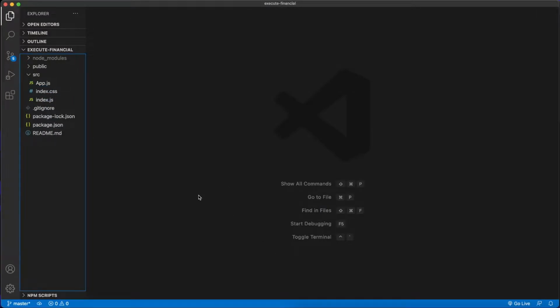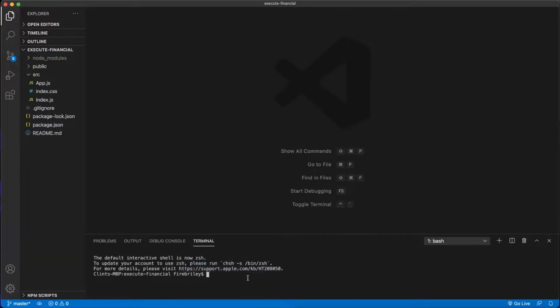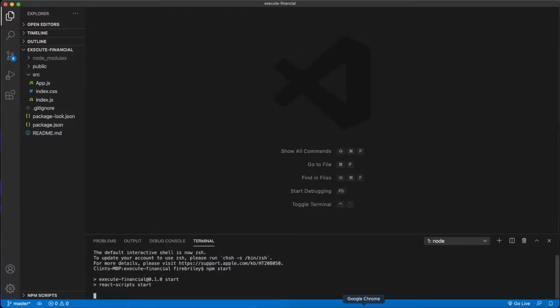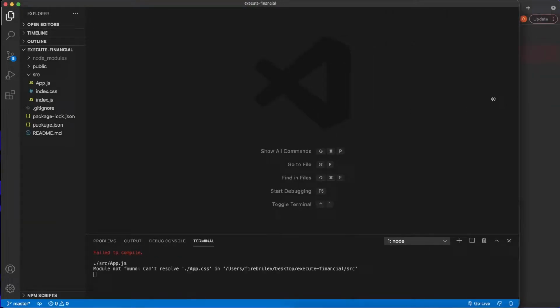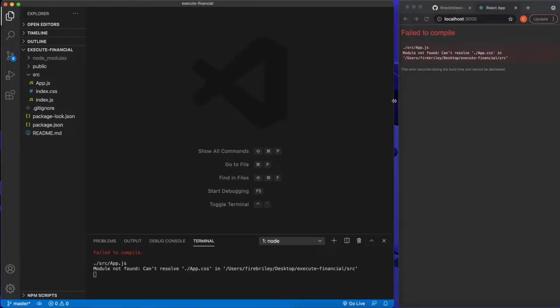And let's press the Control backtick button, and I'm going to type npm start. That's going to start our development server here. I'm going to close this just a little bit. And it's going to give us some errors, because we deleted everything. We need to make some changes.